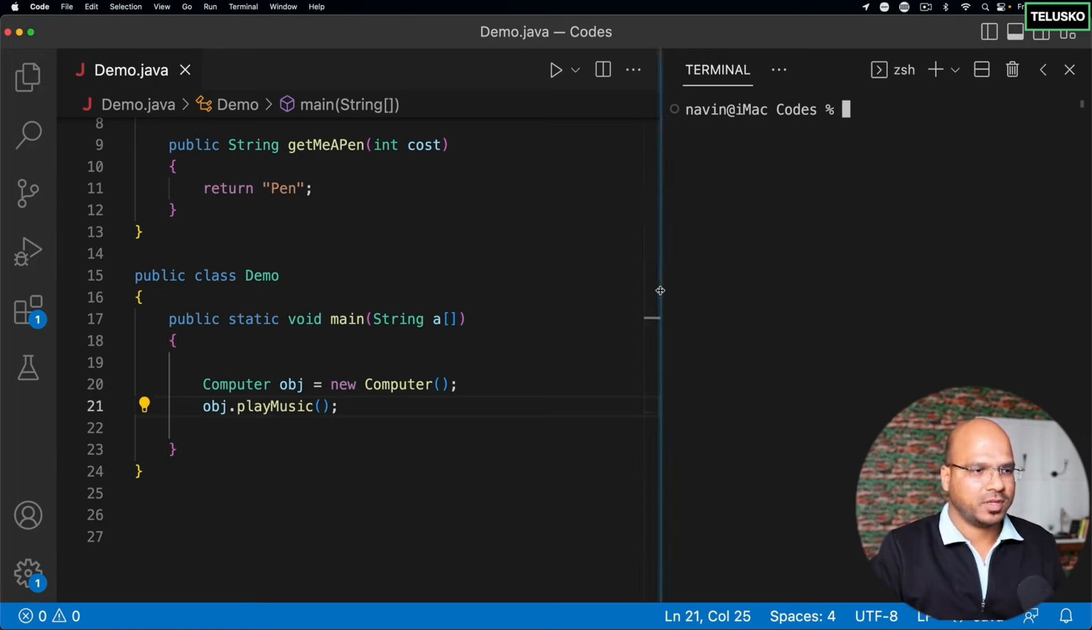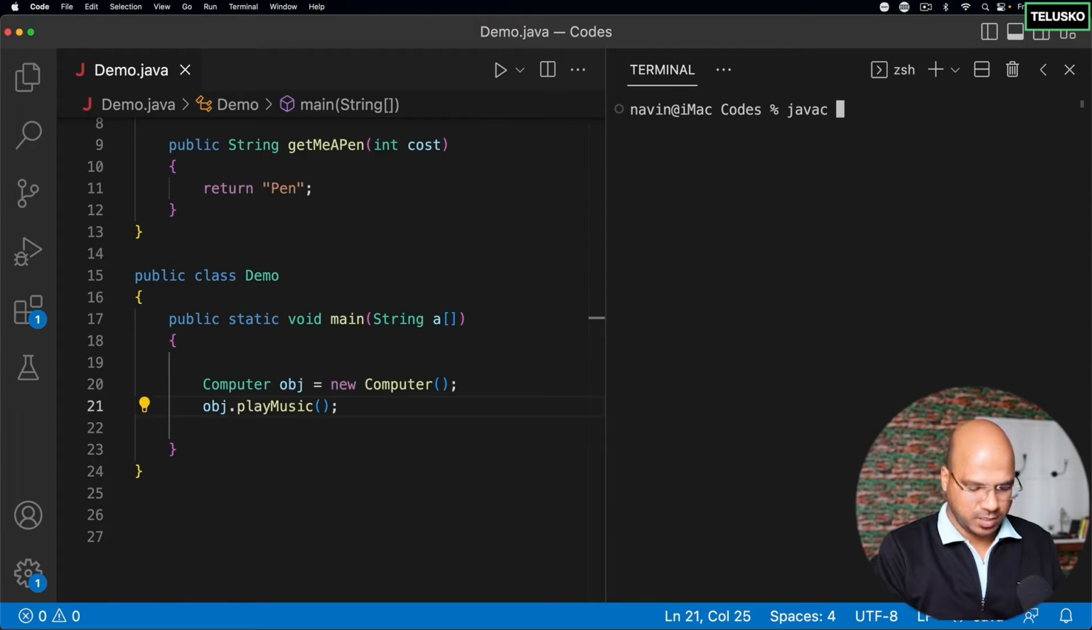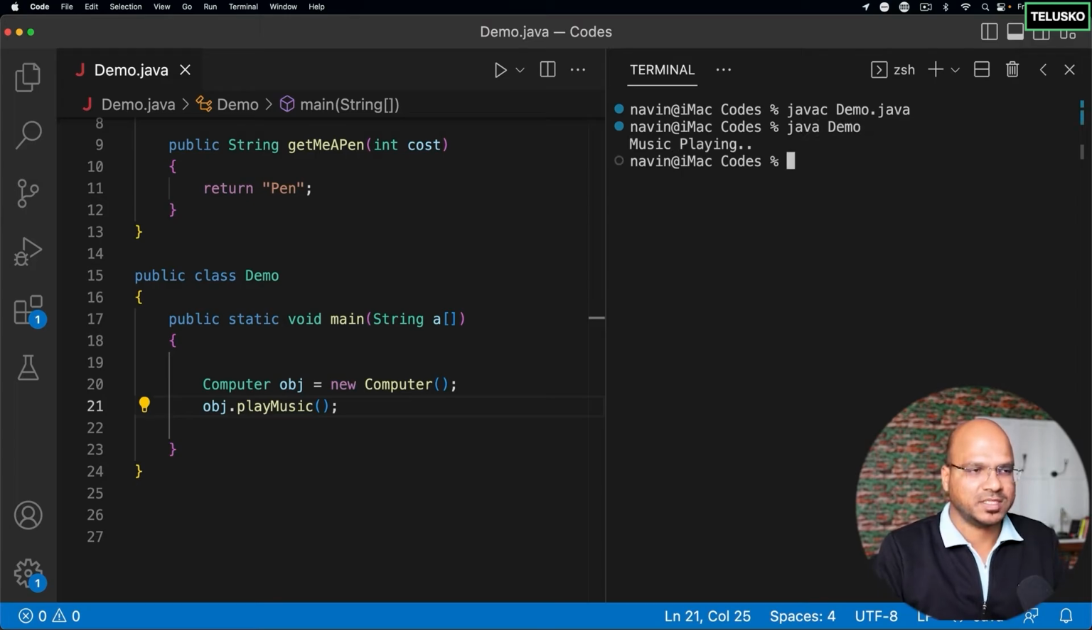And let me clear this screen here. So we'll say javac Demo.java. And you can see we got the compilation done. Let's run this code. I will say java Demo. It says music playing. So this is working.